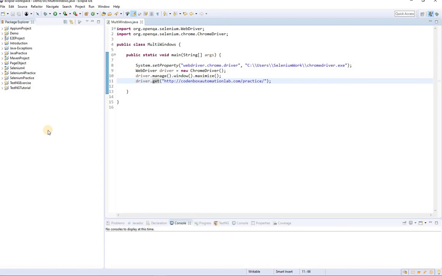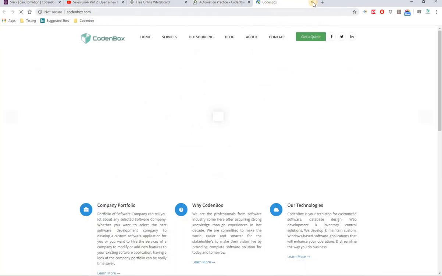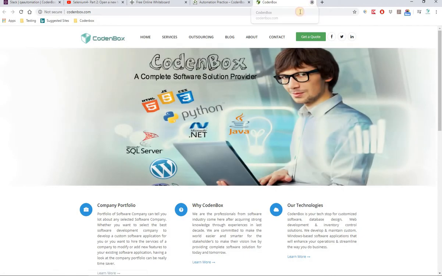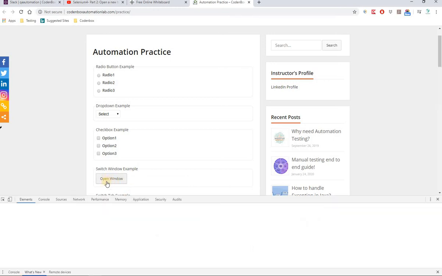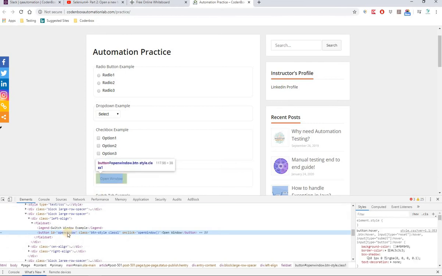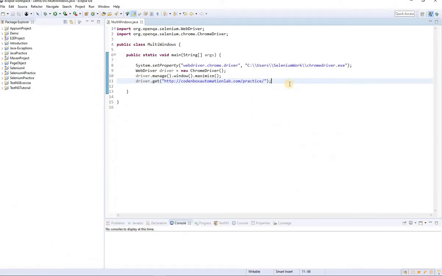Okay, so first what are we going to do? We will inspect the tab over here. You can use this one, or you can use open tab, which is going to open a new tab. Either way we can use. Let's use this one, open window. So we have to inspect this element, the window tab element, and after that we'll click on this button. So here is the ID. I see we are going to use ID.